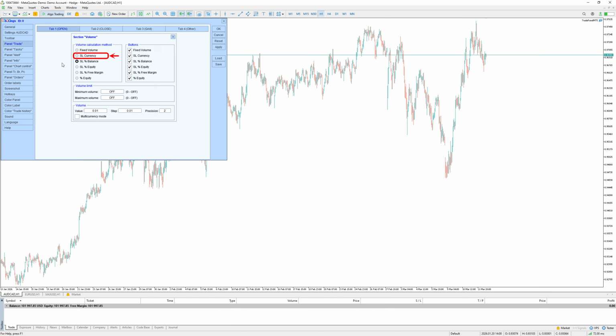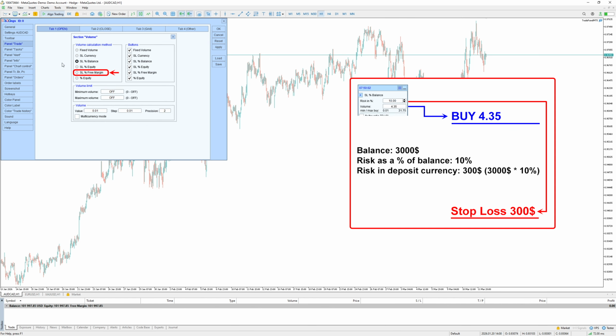You can also set the risk as a percentage of your balance, a percentage of equity, or a percentage of free margin. For example, if your account balance is $3,000, you choose the option volume expressed as a percentage of balance and set the risk at 10%. Accordingly, your risk in deposit currency will be $300.